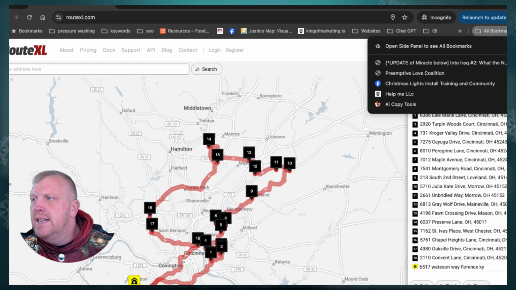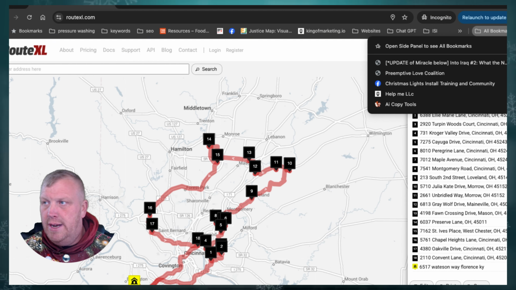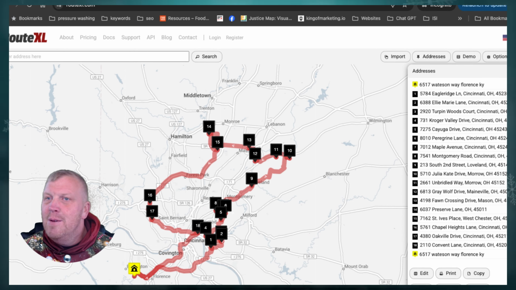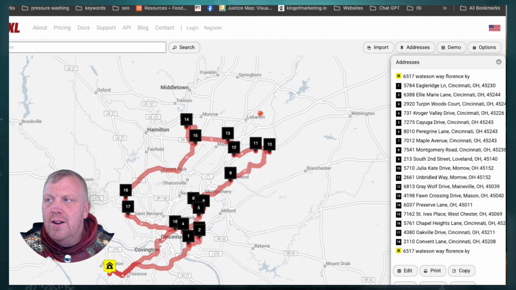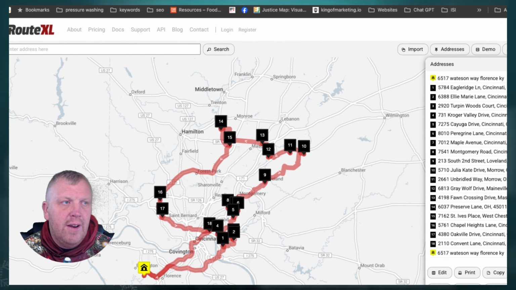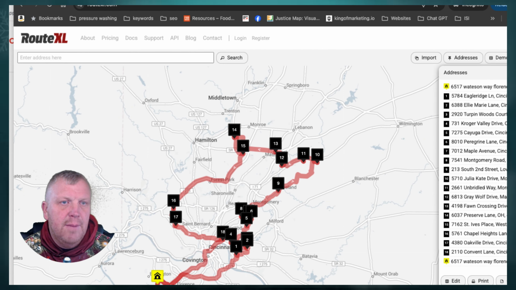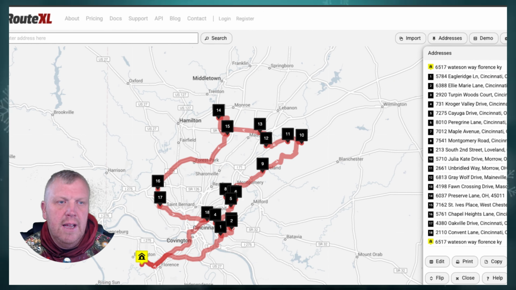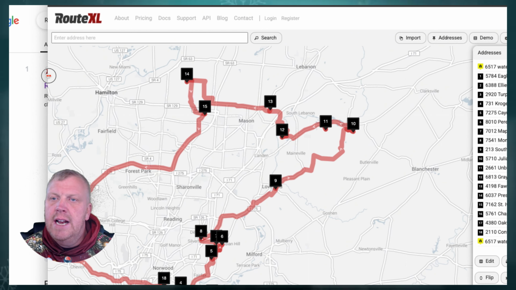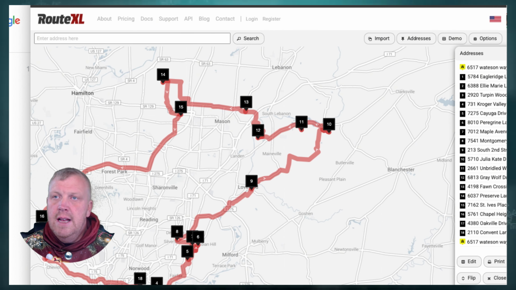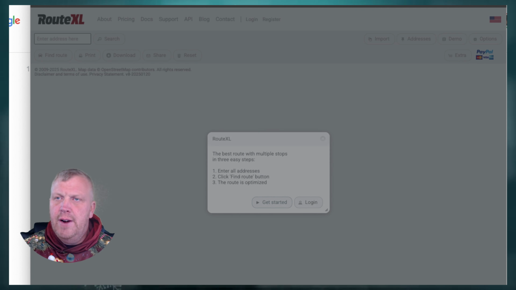Well, what I did is I went into an incognito window. Sometimes there's more ways to skin a cat than others. And so this is what it looks like. And so I'll kind of walk you through here how to do this through Route XL. If I can make it a little bit bigger, let's see, what do I need to do? So what I did is I'll just start over again since I already have it in there.